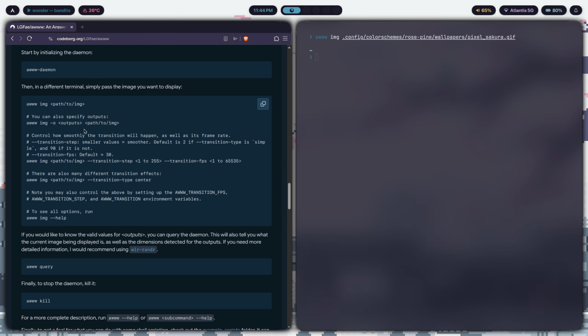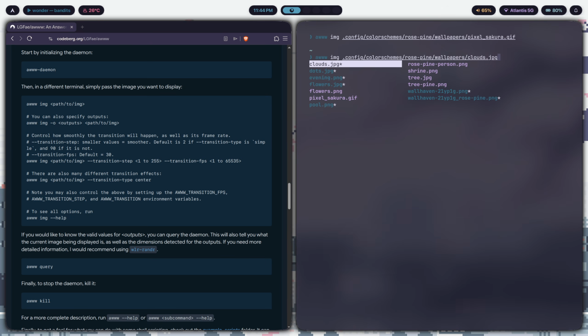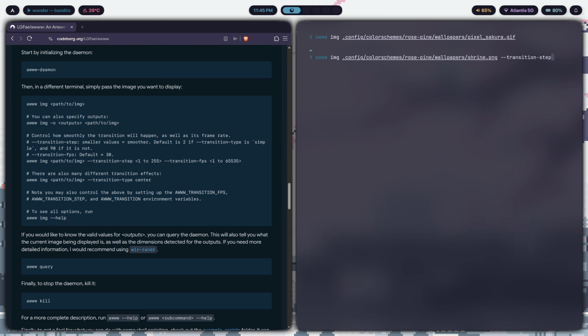Now, here is where you actually control how smoothly the transition will happen, as well as its frame rate. The transition step is controlling the smoothness of the transition, and transition FPS, you guessed it, controls the FPS. So you want to do something like this. Let's change the wallpaper to something like shrine.png. Now here you want to add in the transition step. Let's choose a value, something like 2.